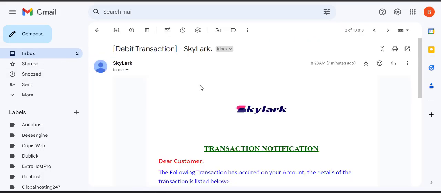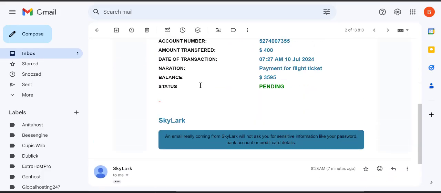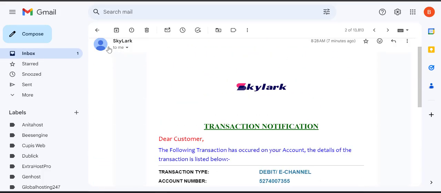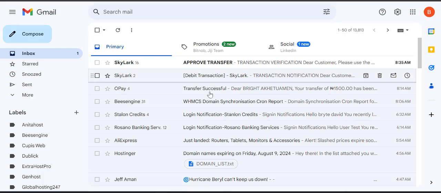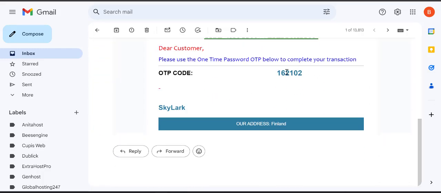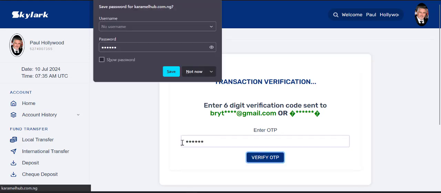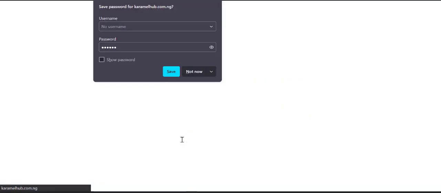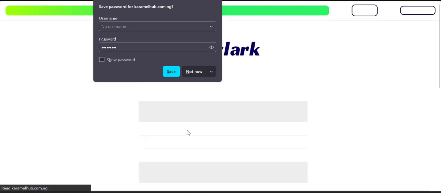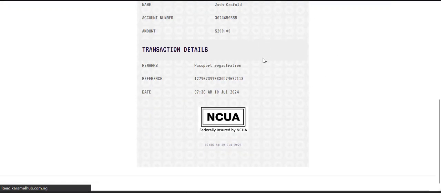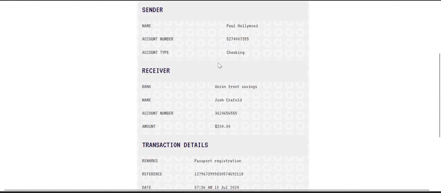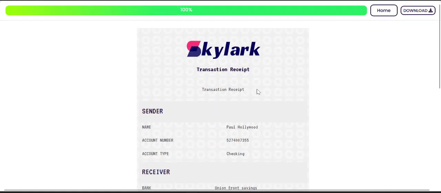Oh, I forgot to show you the debit transaction I got when I made that first transfer. So this is the debit transaction. So I'll put my mail now. You can see right now that the transfer went through, and I have my receipts. So I can go back to home now.